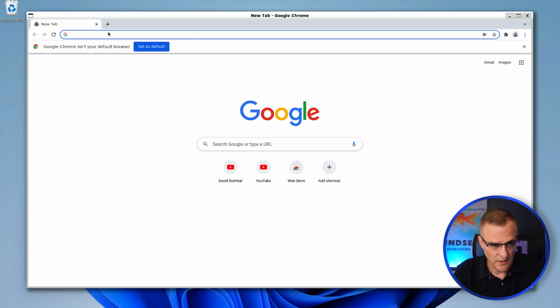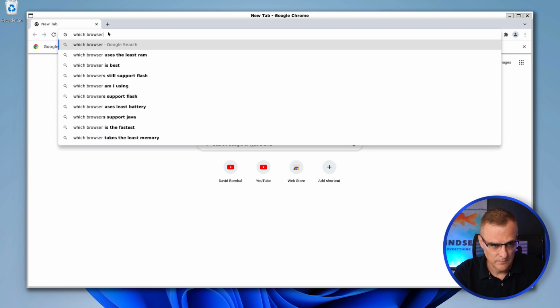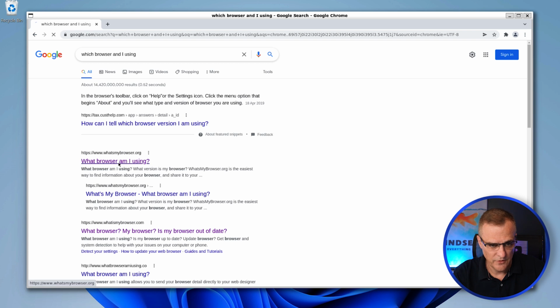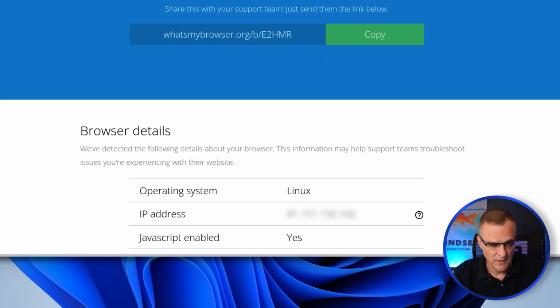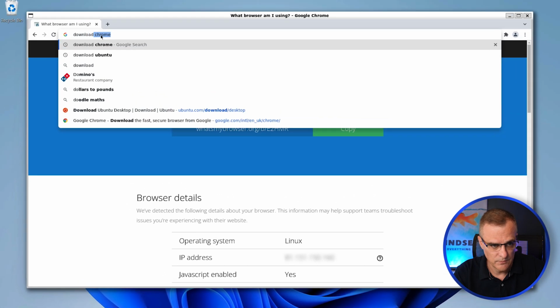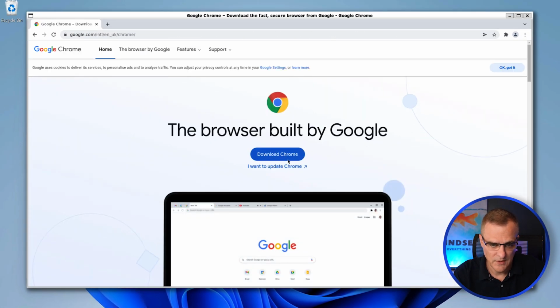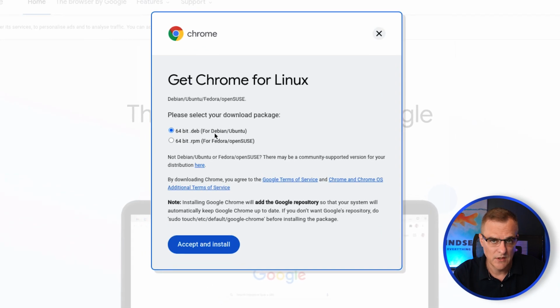I could search and say, which browser am I using? And notice here, I'm told that I'm using Linux. Now, if you don't believe me, let's just download Chrome and let's see which version of Chrome is downloaded. So if I click download Chrome, I'm asked whether I want to download the Linux version of Chrome.